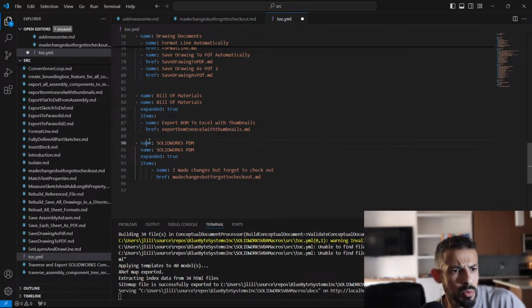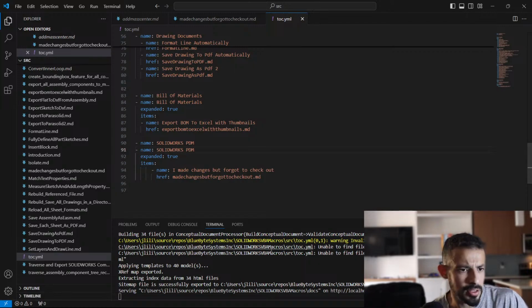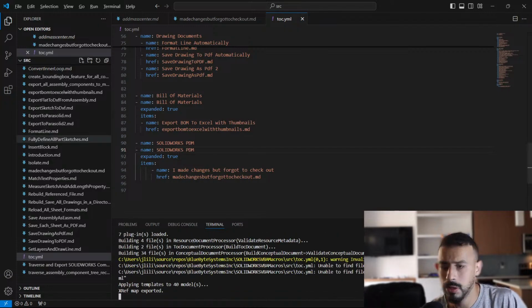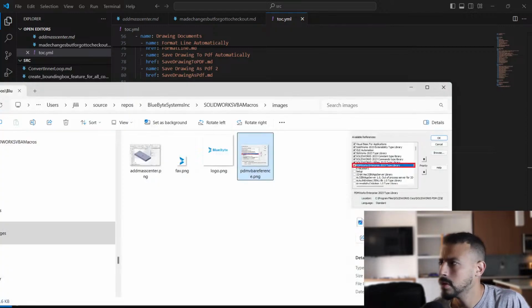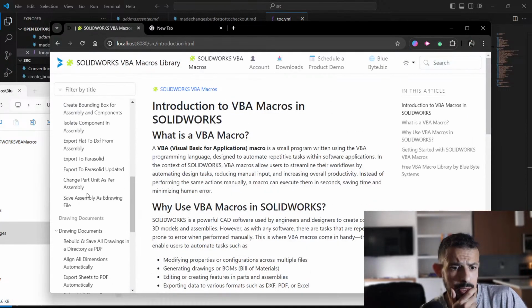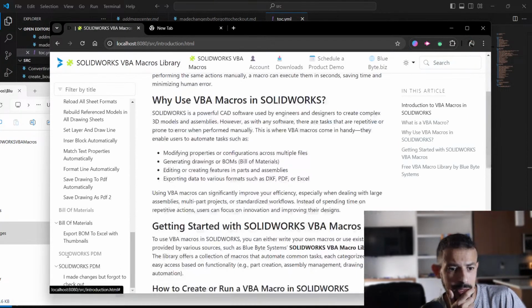Make sure that I didn't miss something here. I already missed one thing, which is the dash. So Control S to save. Control C here to stop the server, and then docfx again, generate the documentation one more time. And then once that gets generated, we're just going to take a look at it one last time before we commit the changes to Git. Scroll all the way down. That looks nicer. SOLIDWORKS PDM, a new section here on our VBA library.